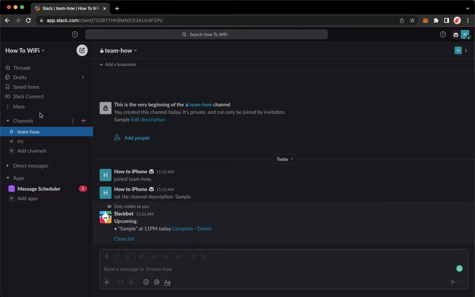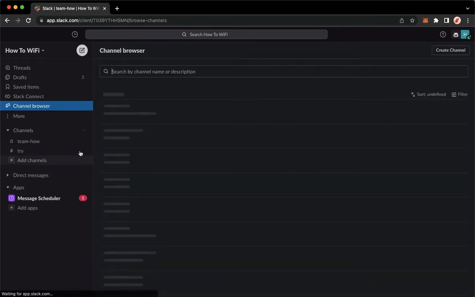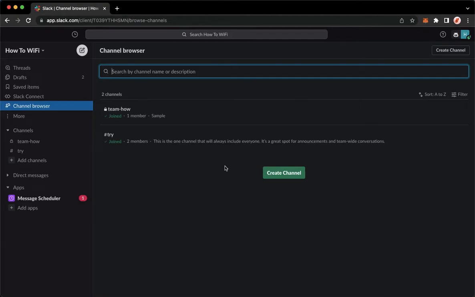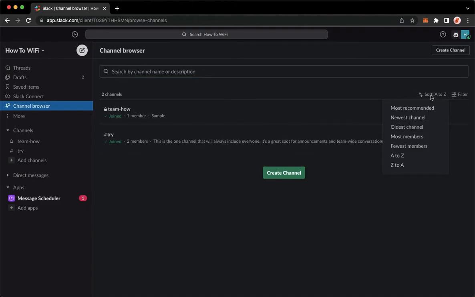the channel section right here, click on the three dots, click on browse channels, and then wait for it to load. Once it is done loading, you may see the list of your channels right here, and then you may also sort them according to most recommended, newest channel, oldest channel, and etc.